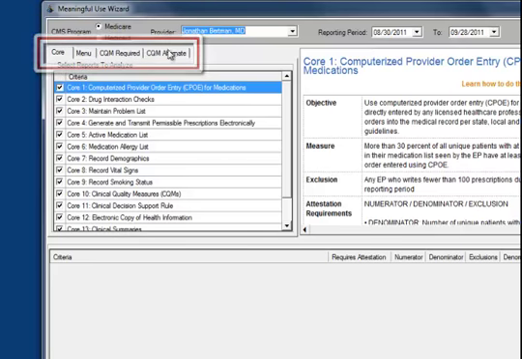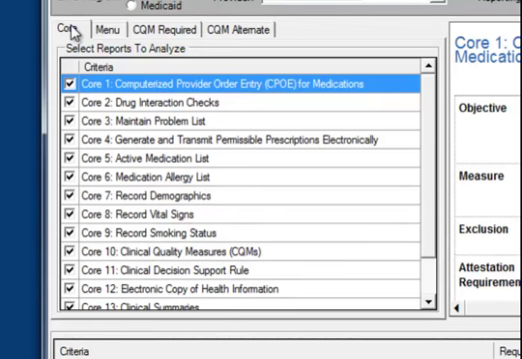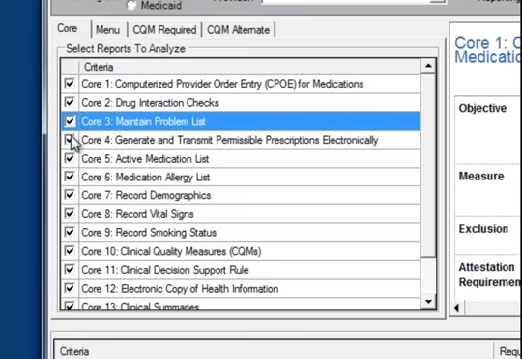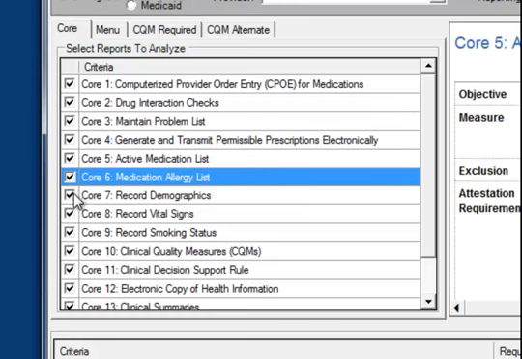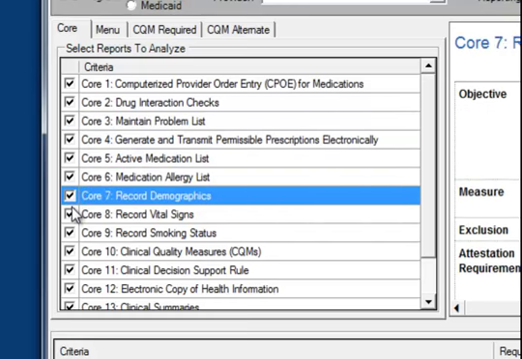You'll notice it's broken down into 4 tabs. We have our core criteria. All 15 of these core criteria are required. You cannot remove the check marks. The report is going to run on them.